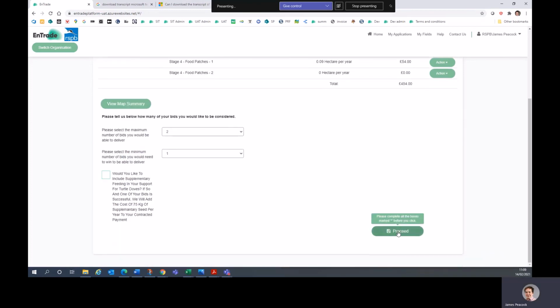And once you're happy with that, tell us whether you would like to include a payment for supplementary feeding or for turtle doves. And once you've done that, then click Proceed, and that will enter your application into the auction, and you'll be completed. Any problems, please do get in touch through the Contact Us button, but otherwise, good luck and look forward to seeing your bids.